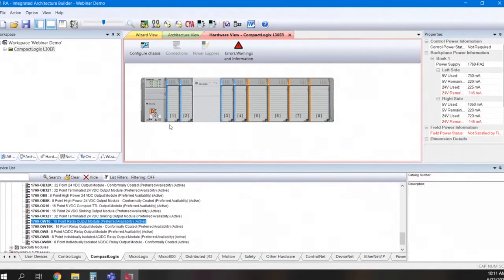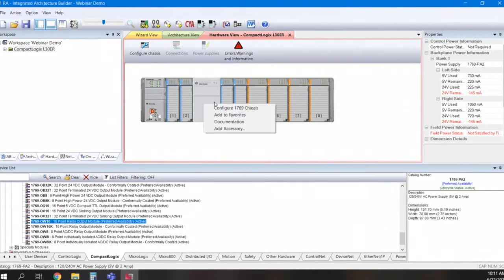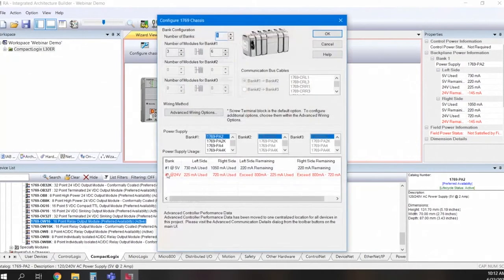And there. What I did is I had now 4 IB16s and 4 OW16s. If you notice over here on the right-hand side, my power supply is now overtaxed. I'm now in the negative. So if I go back to right-click, when I'm on the image, Control Chassis, I've got additional errors here.